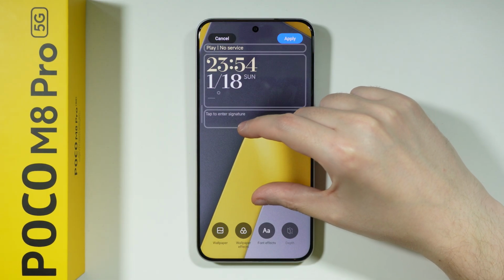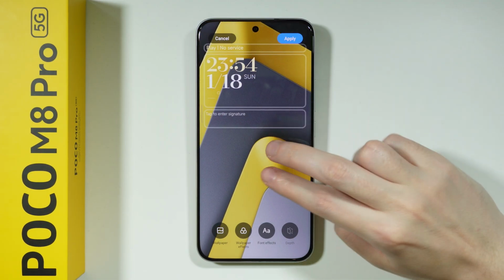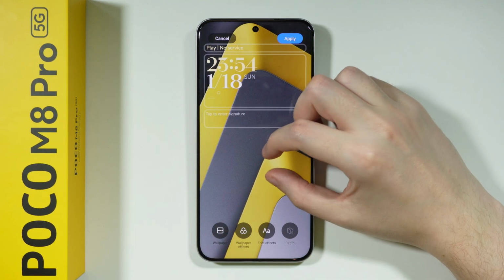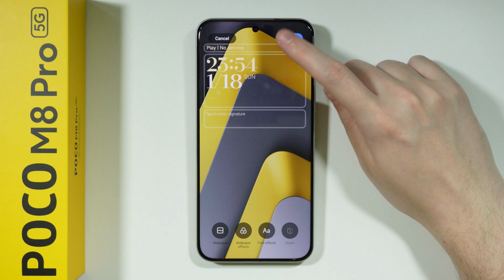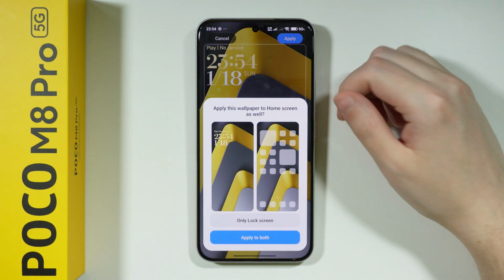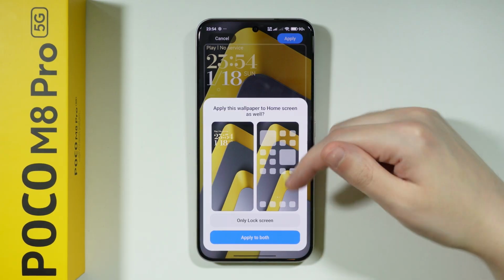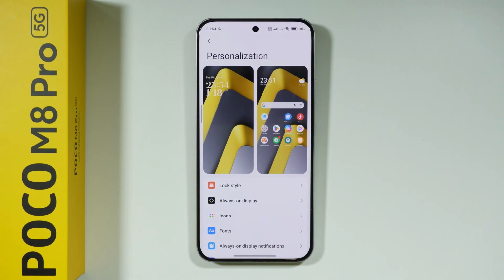You can of course zoom in and zoom out on the wallpaper by using the pinching gesture, and you can of course move it around as well. And once you are done with the customization, you can just simply tap on apply in the upper right corner in order to save your changes. In case you made changes to the wallpaper, you can of course apply these changes to both the lock screen and the home screen. And that is pretty much it.